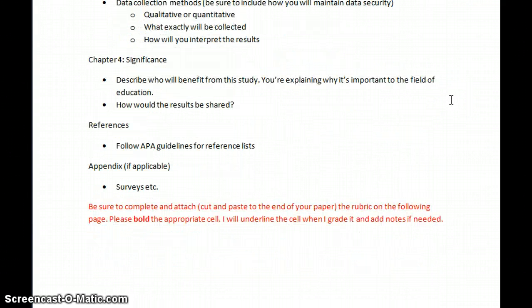So just explain that. In the next part, you're going to talk about the significance. Who will benefit from this study? You're basically telling me, why is it important to the field of education that you do this?